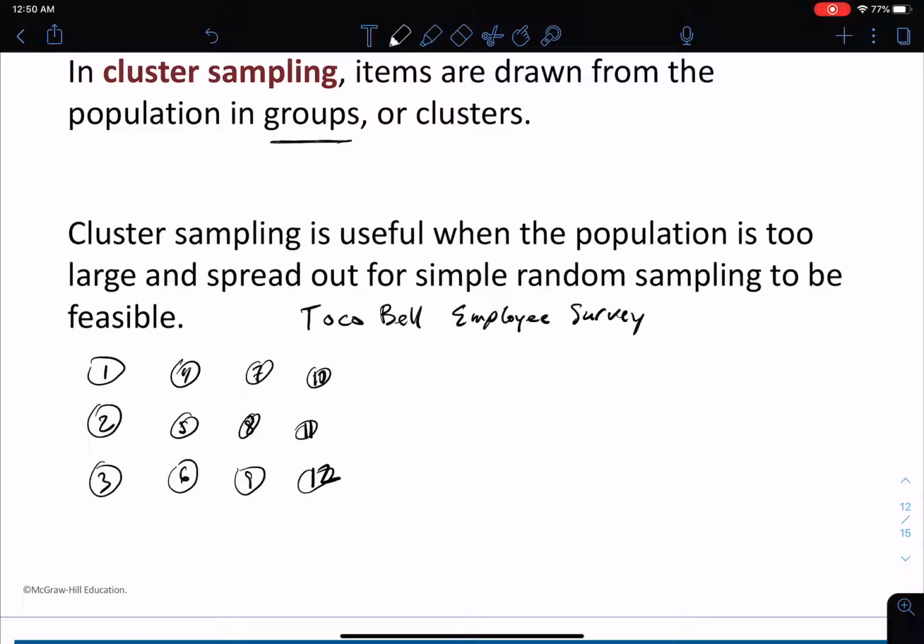Whereas in clustering, you've got these groups that have variety in them, right? You go to a Taco Bell and there's going to be men and women or boy and girl employees, all these different types of employees, so there's going to be a lot of variety. And that's one of the hallmarks of clustering. Another piece is that now we're going to do a simple random selection of one or more clusters, and then everybody in that cluster gets sampled.